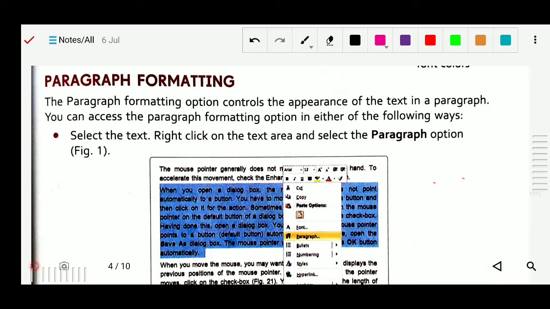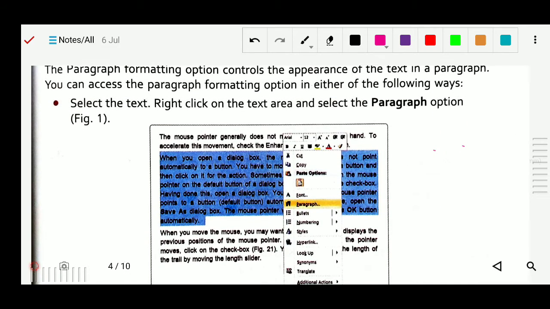You can access the paragraph formatting option in either of the following ways. So there are two options for how you can access this. First, you have to select the text. Here to here I have selected, because this is one paragraph. Then right click with the help of the mouse button. Over here, right click on the text area and select the paragraph option. This is the first method.